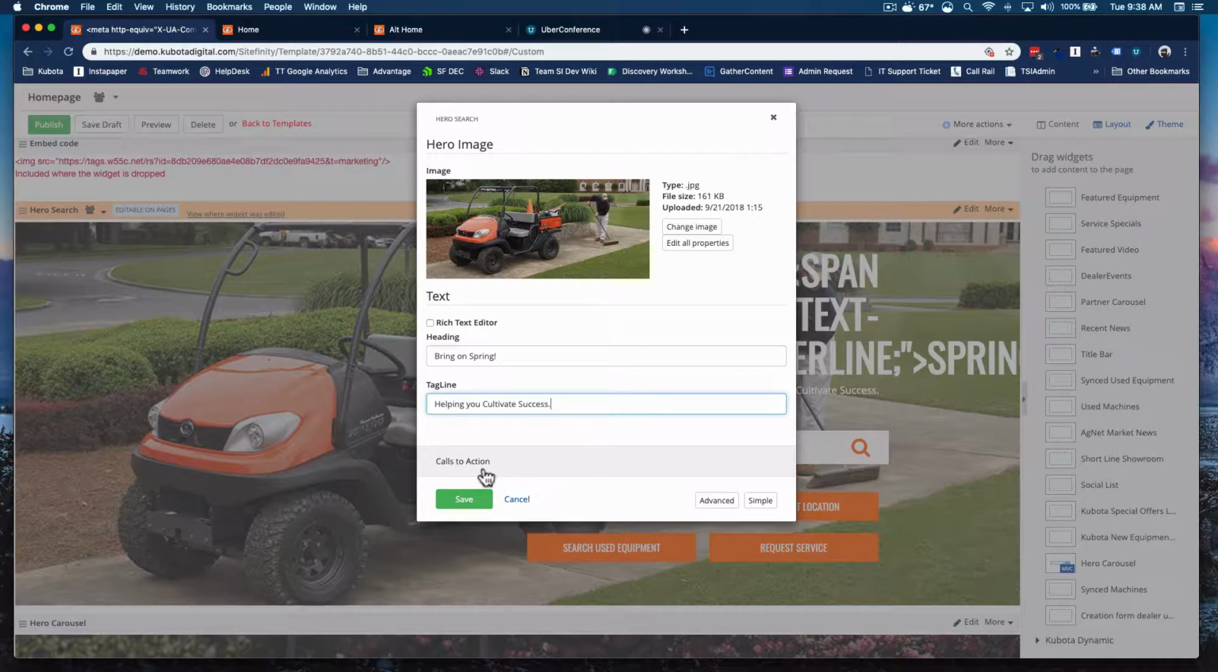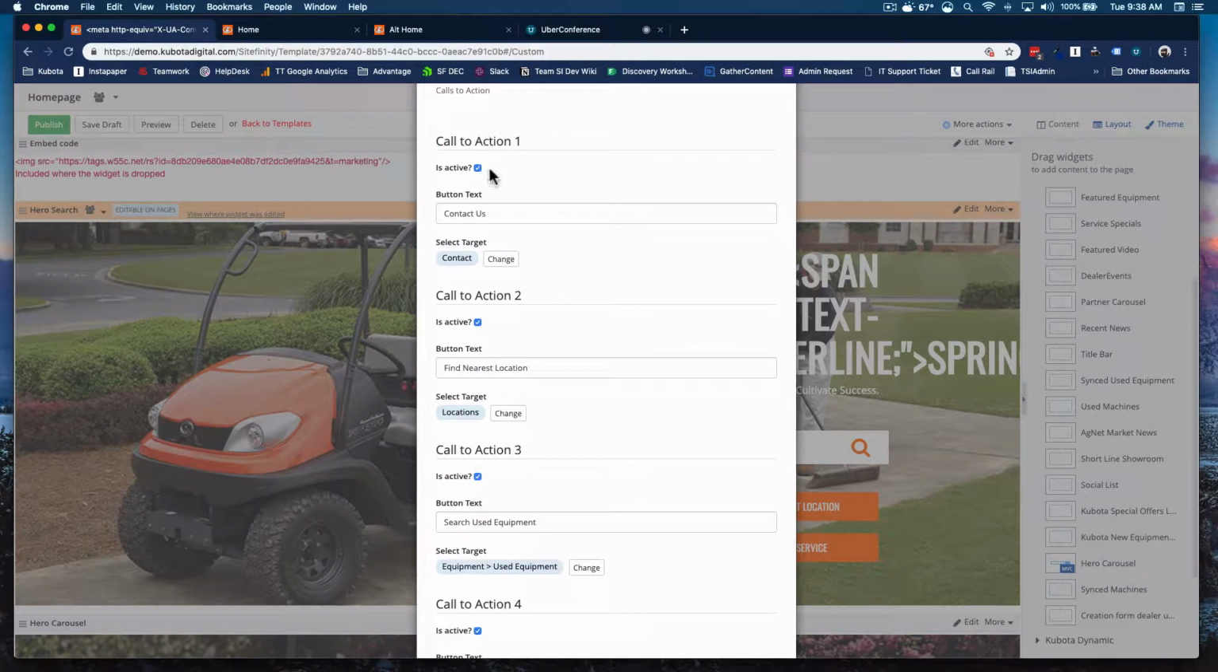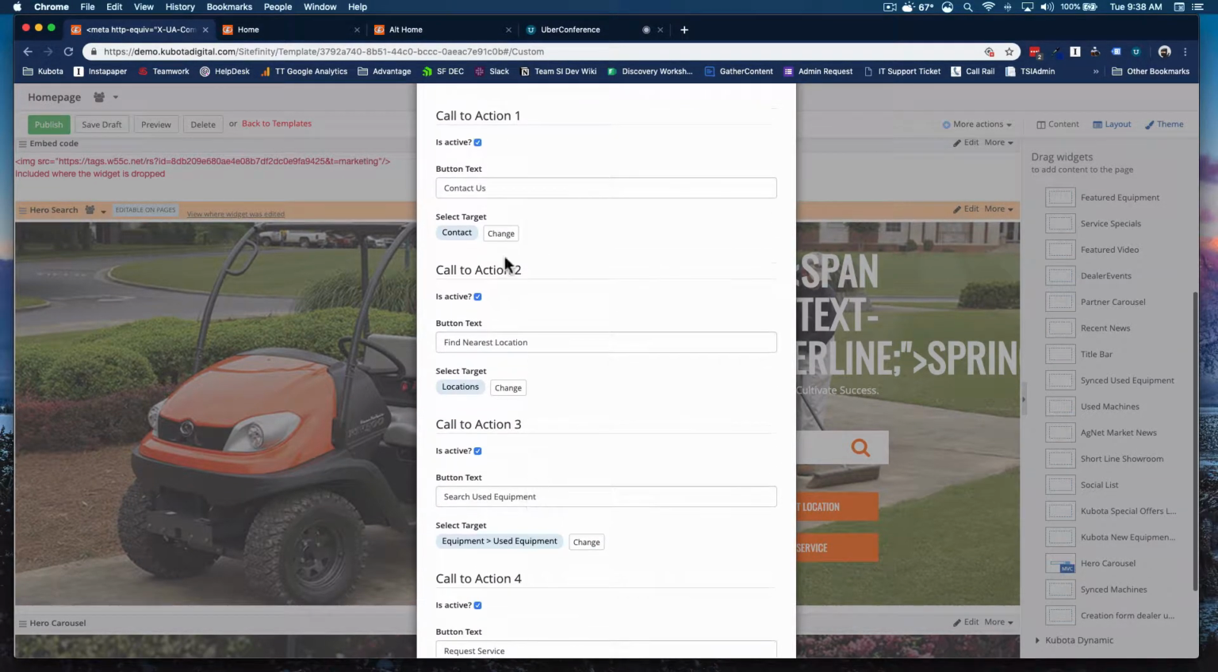And then to edit those call to action buttons, you click here where it says calls to action. This is like an entire bar. And when you click that, you'll see the 4 call to action buttons. Each one of them has a little checkbox that says is active. So if you deselect that, then it will take that button off of your site. Like I said, you can have anywhere from 0 to 4 buttons on this area.